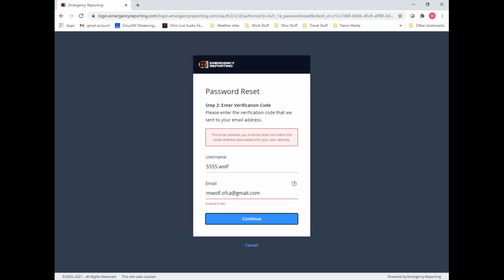And what the system is telling us is that our email address does not match the email address associated with your user identity. So I have put in an email address that is not correct. Now, in this particular case, what we would need to do is to try perhaps any other email addresses you might have used to see if we can get lucky and find the correct one out there. You may have used 2 or 3 or 4 email addresses. One of those may be attached to this. So try multiple email addresses if you get this message, and you can try to access the system that way.